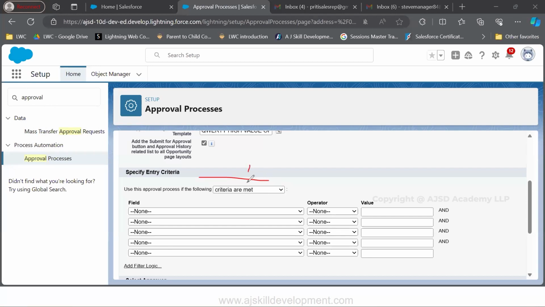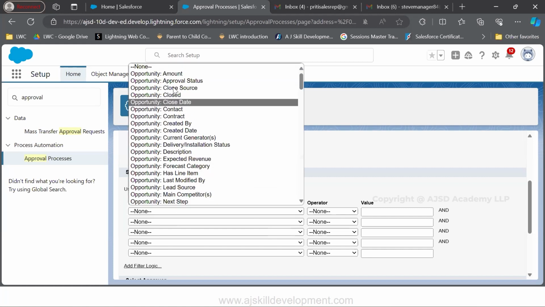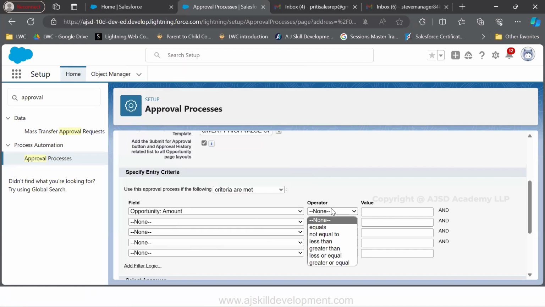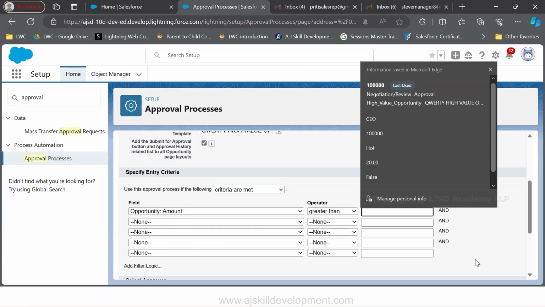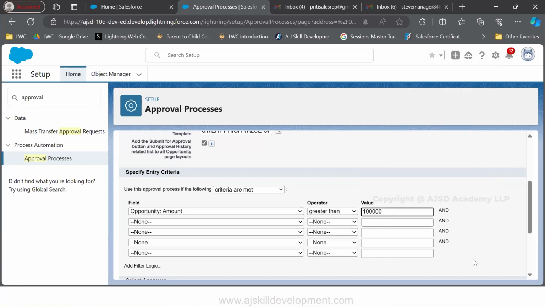Okay, so only if the record passes this particular entry criteria can it enter into the approval process. Okay, not all records will enter into the approval process. So if you have an entry criteria, it's a best practice also. Okay, so we are going to give the condition here. Say, for example, opportunity amount should be greater than 1 lakh. Okay, I'm going to give it like this.